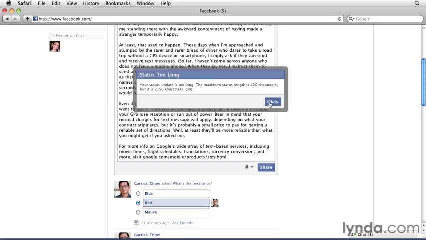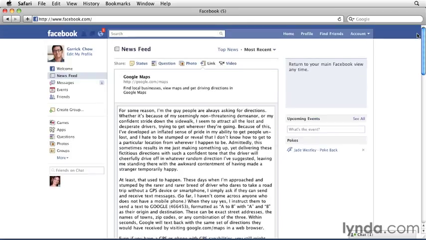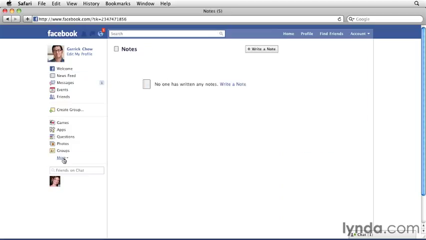So I'm just going to click OK. And on the left side of my page here, I'm going to find Notes. Now, you might not see it here, so I'm just going to click More, and here we'll find Notes. This is where you can go to see notes that your friends have written, but this is also where you'll find the Write a Note button.